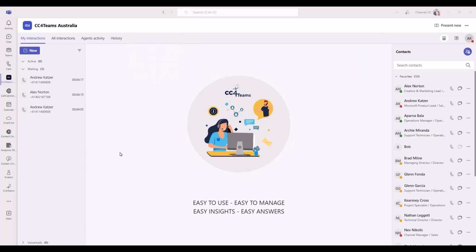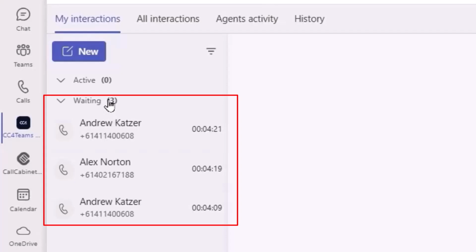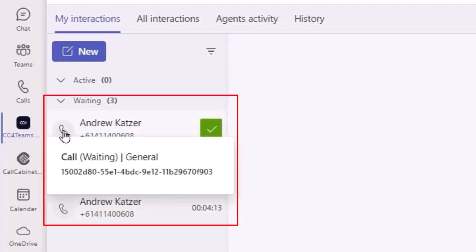From within the CC4Teams application, I can currently see there are 3 calls that are waiting in the queue. I can see the duration of each call, I can see the phone number, and if I hover over the call, I can see which queue they're waiting in.